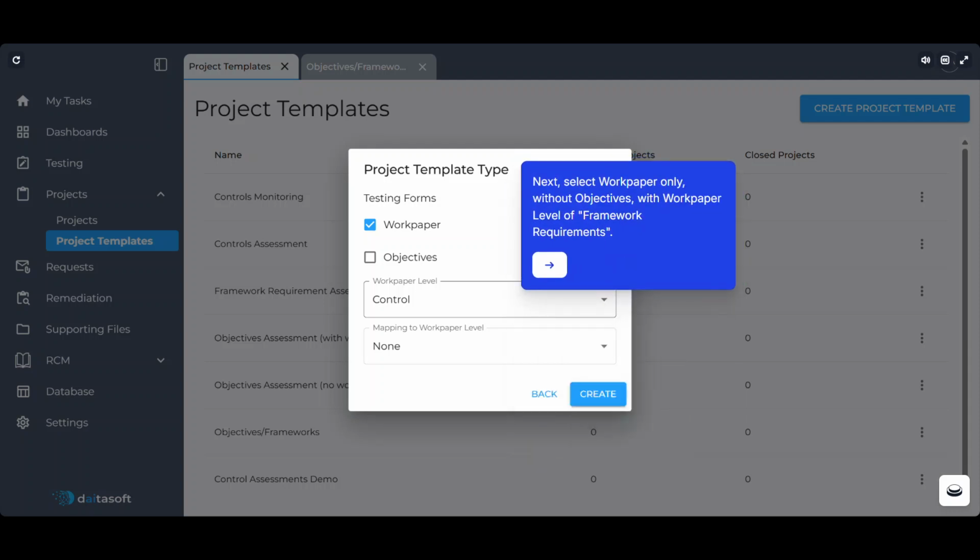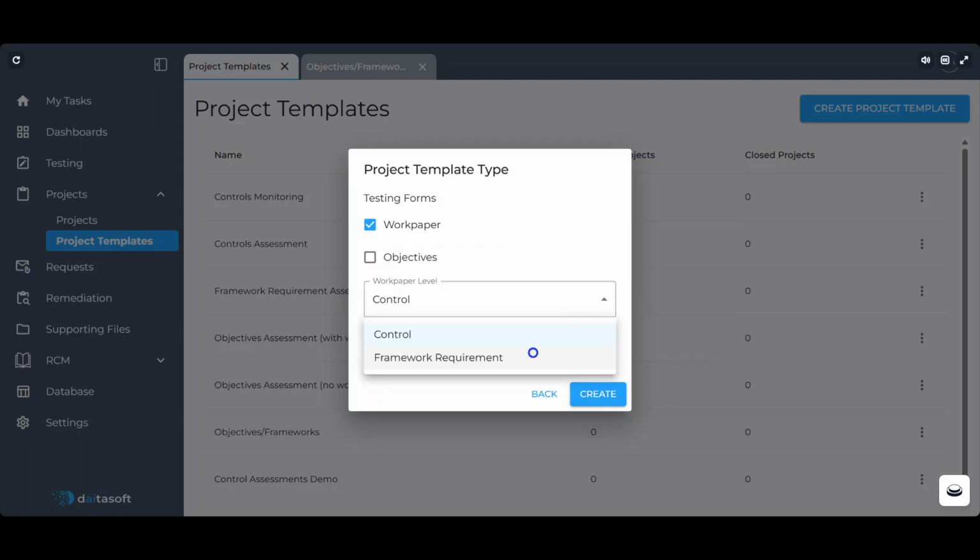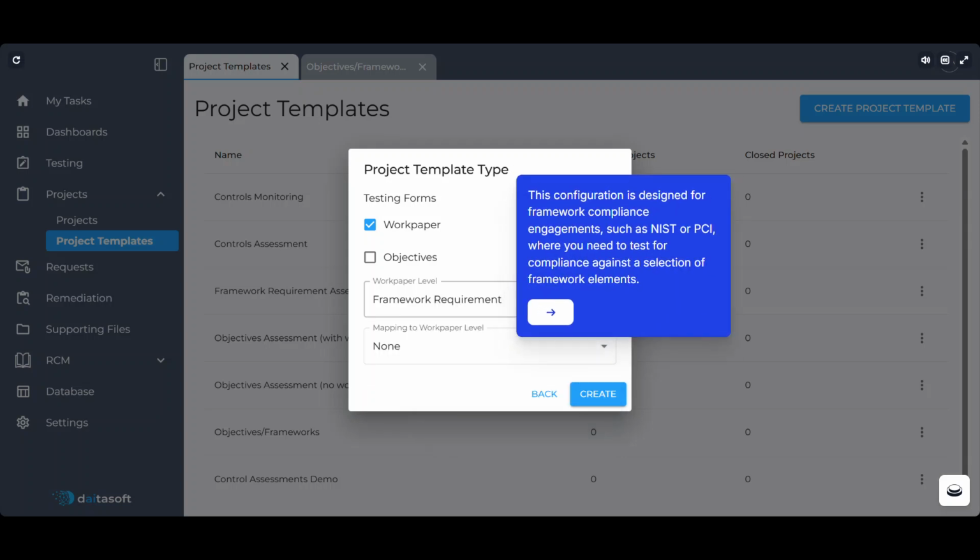Next, select Work Paper Only, without objectives, with work paper level of framework requirements. Open the Work Paper Level dropdown. Click Framework Requirement. This configuration is designed for framework compliance engagements, such as NIST or PCI, where you need to test for compliance against a selection of framework elements.